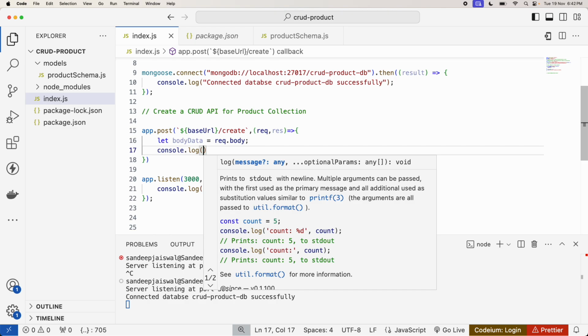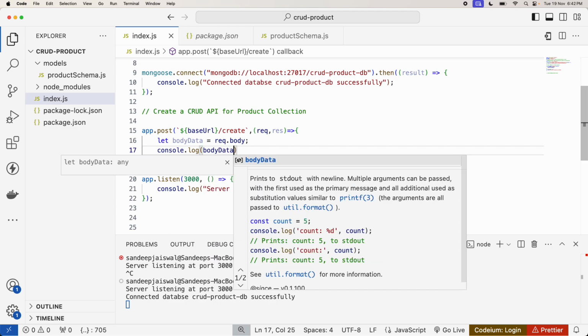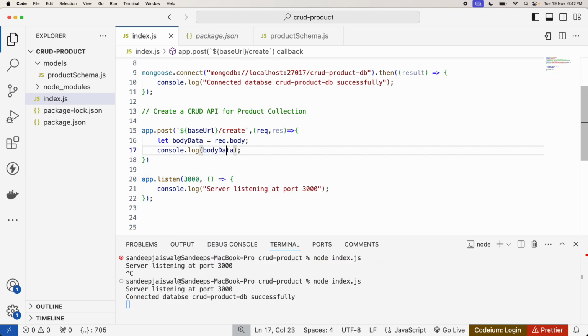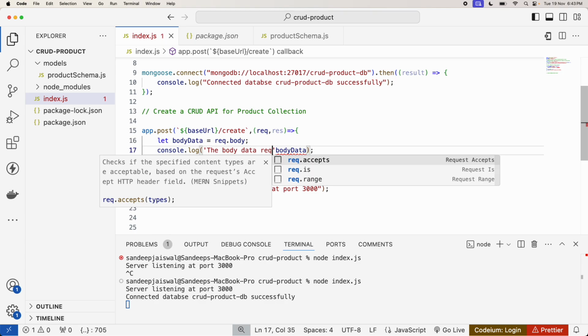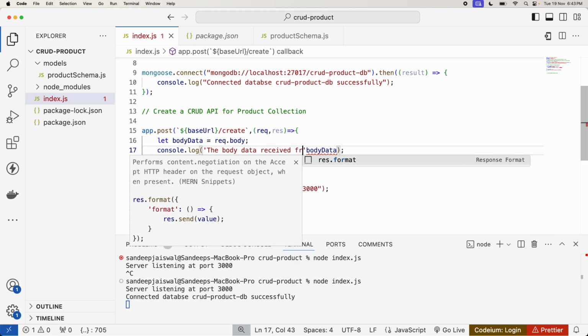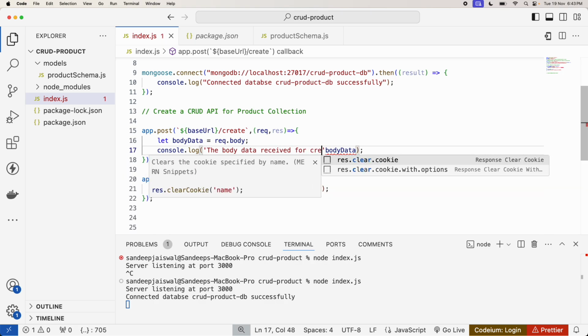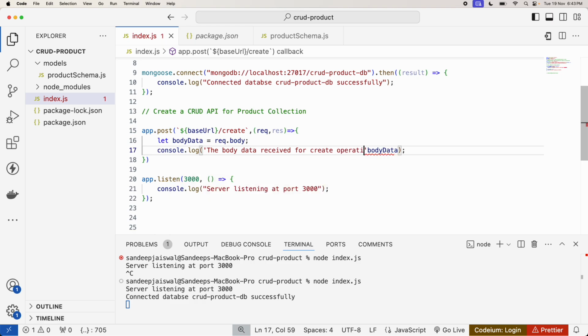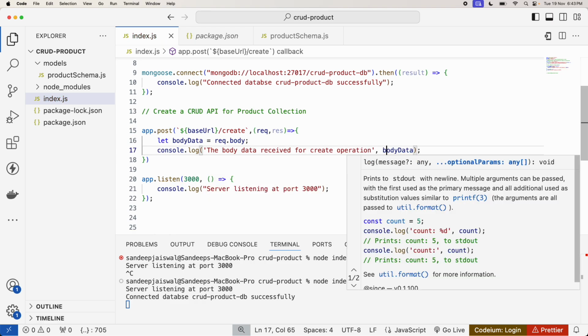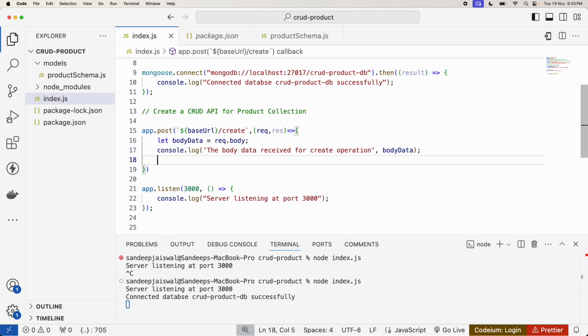So how we'll print the body data? So we'll just write body data, right? So I'll just write some message as well. The body data received for create operation. Okay, something like that I'm writing the message. So the body input. Okay, so once we do this, what we have to do? We have to create a schema, right?